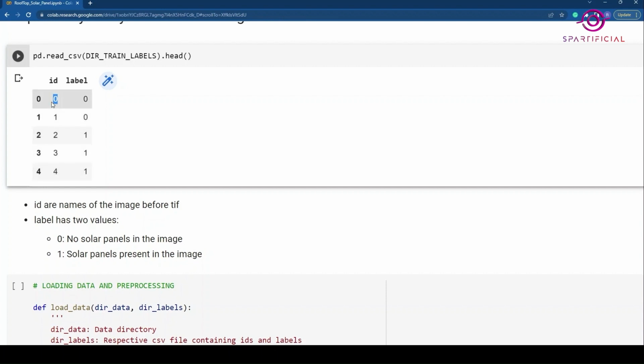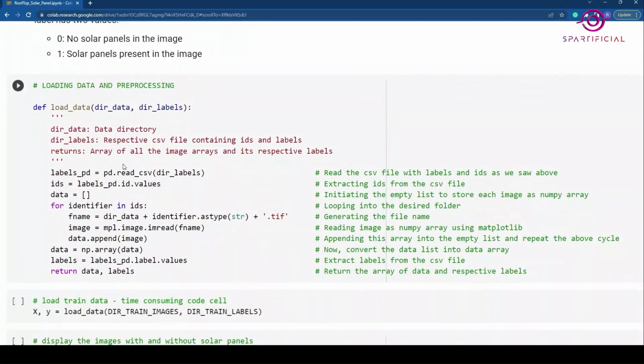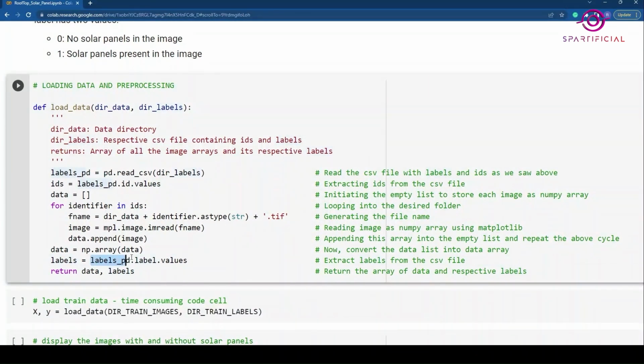Because we have already taken out the arrays of different files from the training data, the respective label is just next to it. The basic idea over here is to extract all these labels in this particular format without changing it, just like we did for the IDs. So for that, we are going to take the labels_pd data frame that we had created earlier, take the label column and extract all the values as they are without manipulating them, because the order is just the same. And again, we are going to pass that as an output of this function.